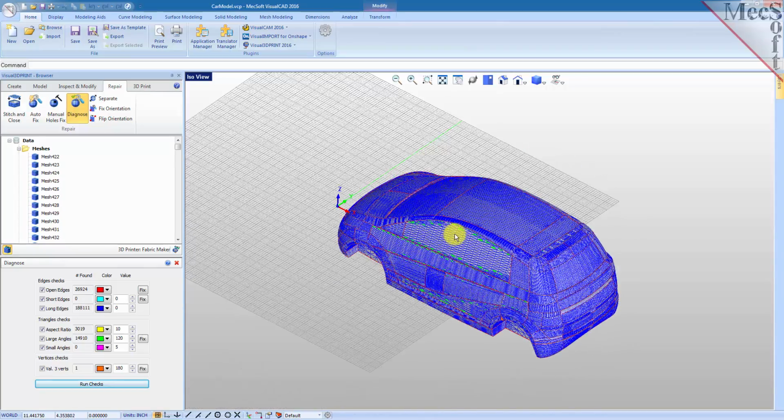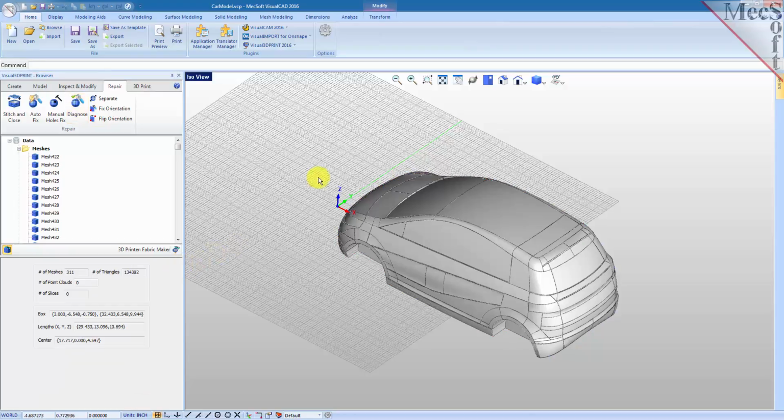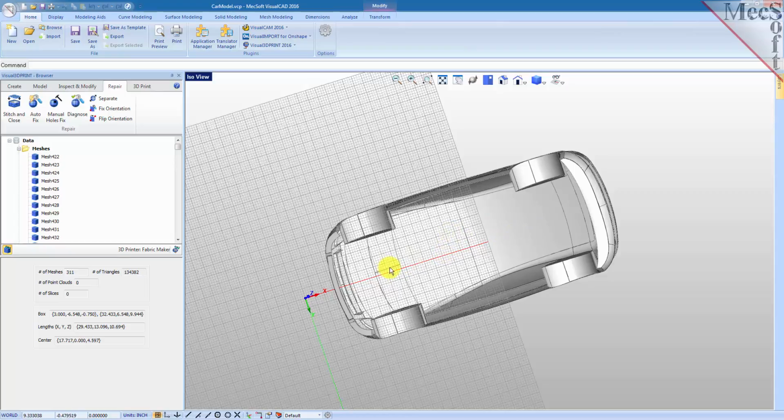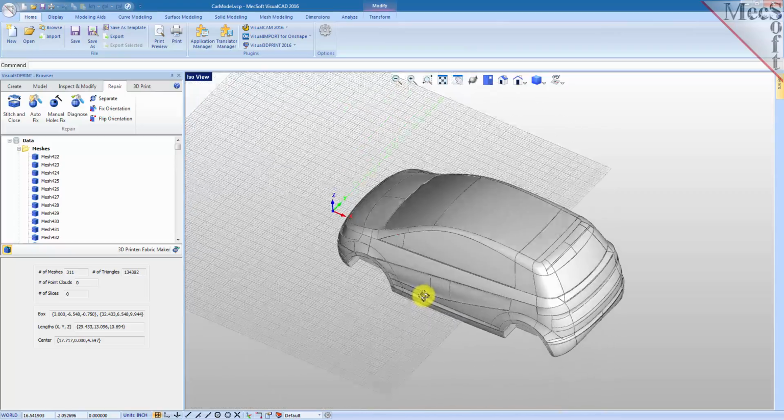All of these have to be fixed before we can 3D print this part. All these other things here, we can live with those for now. Let's close that. Now, to fix these open edges, we're going to use a command called stitch and close. It's going to stitch all the meshes together, and it's going to close this bottom portion of the model.